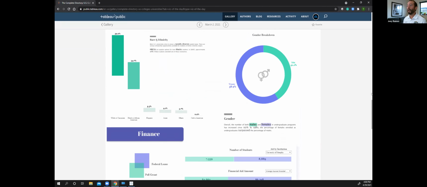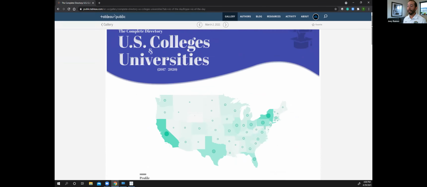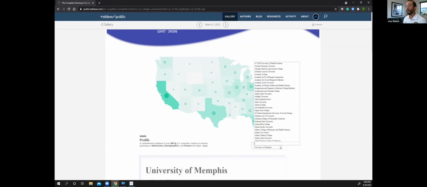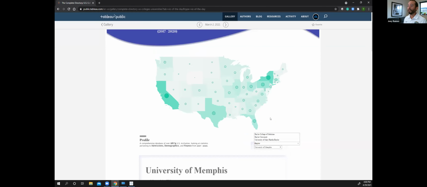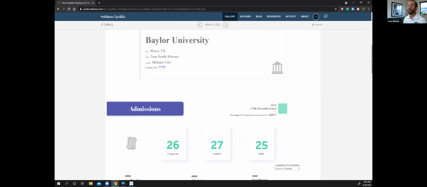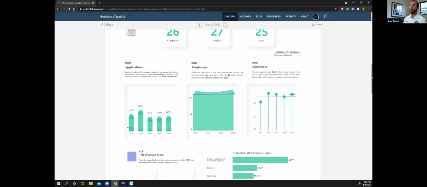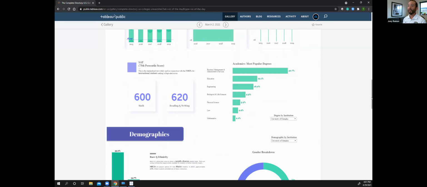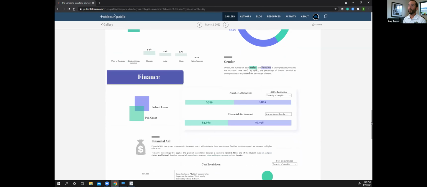If you go ahead and scroll up to the top, again, it's a very cool viz. If you want to change institutions here, if you just want to click on that and type in Baylor, you can select Baylor University there in the middle. If you scroll down a little bit, you can see, hey, it's Waco, Texas, graduation rate 77%, private school. Here he's showing you the composite scores of the top 75%. Here he talks about applications, admissions, SAT scores, and then more information.